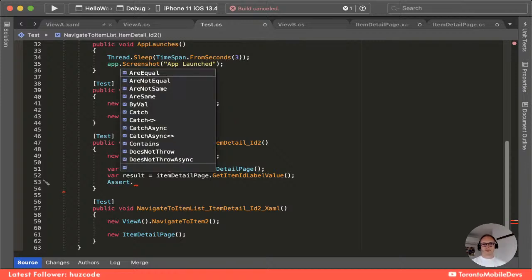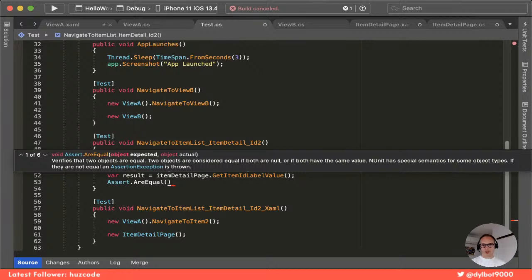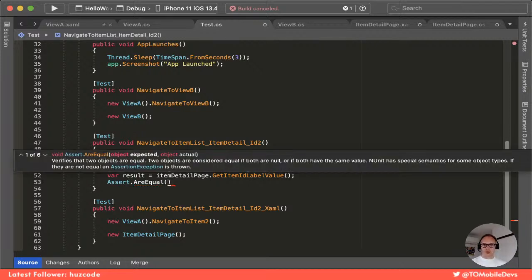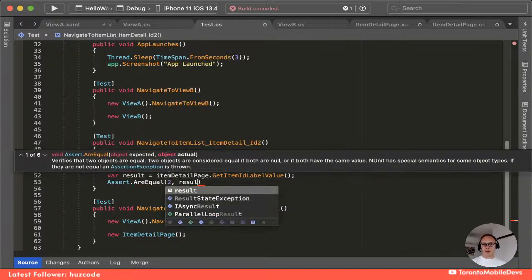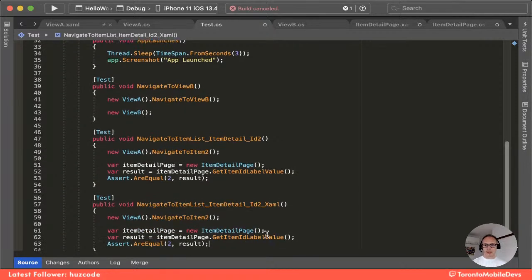dot or equal our expected ID. So here it's item ID 2, so we know it's going to be 2. So that's our expected is 2, and our actual is result. Whoops, it's going to fail at first. This is actually going to be the exact same assert down here, so we'll just copy paste that again.